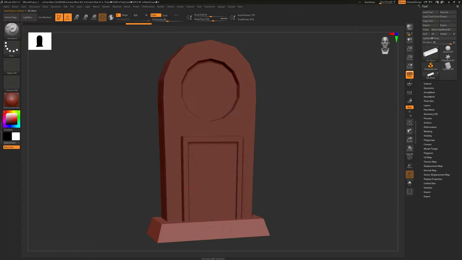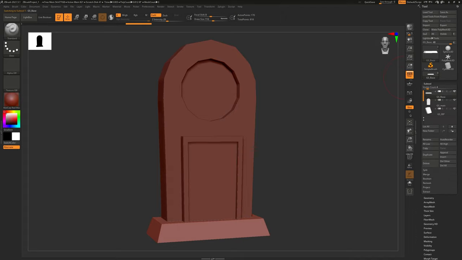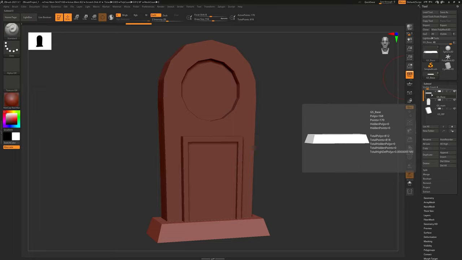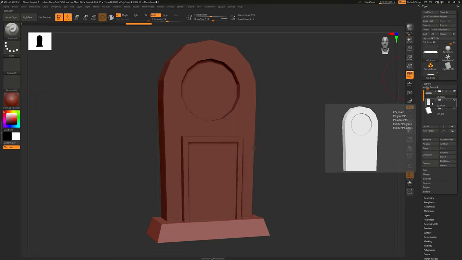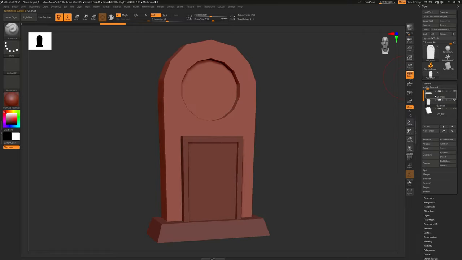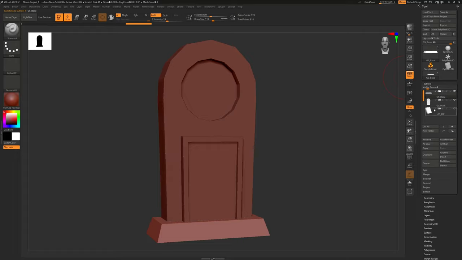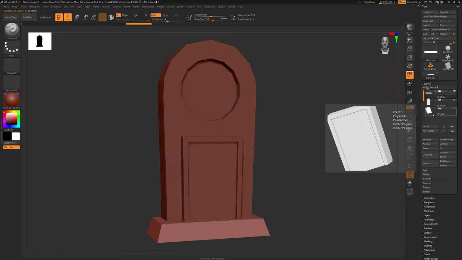by default, I should probably explain the subtools. If we go to our subtool palette, you can see that FBX that I exported from Maya and brought back into ZBrush, it has the base, the main part, and the RIP sign. They're all separate subtools, and for my purposes, I think it's going to be easier to sculpt detail on these separately than combine them at the end. So that's why they're broken up.